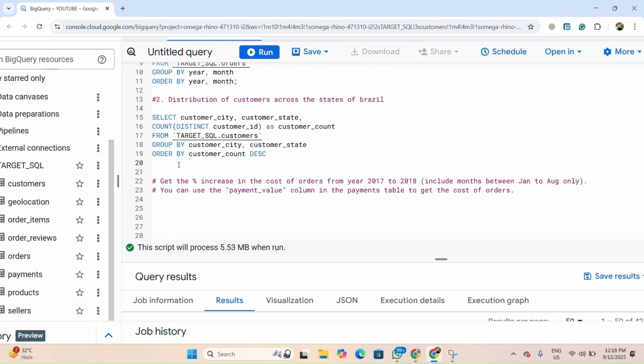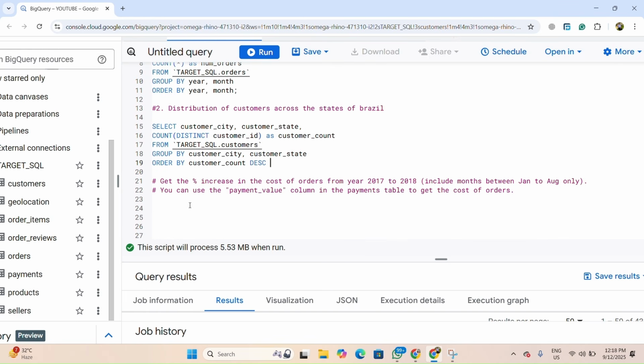Now let's discuss how we'll be approaching this kind of question, where we want to calculate the percentage increase in the cost of orders from year 2017 to 2018. Basically, we will first join the payments table with the orders table, and then we will extract the year and month from the order purchase timestamp column. Later on we will filter, since we only want to include the months between January and August in 2017 and 2018. So we'll simply apply the where condition to include only the months between January and August.